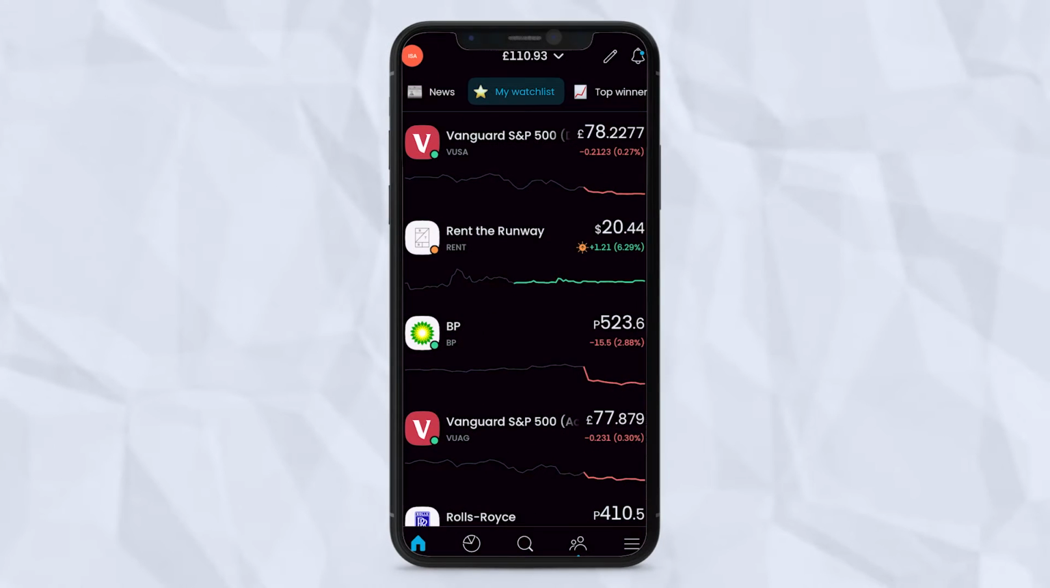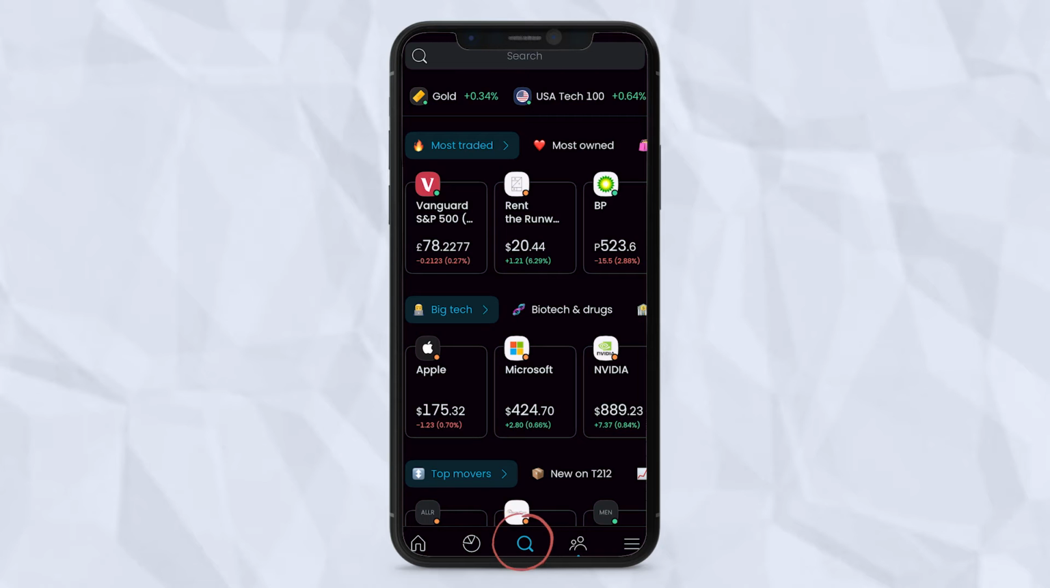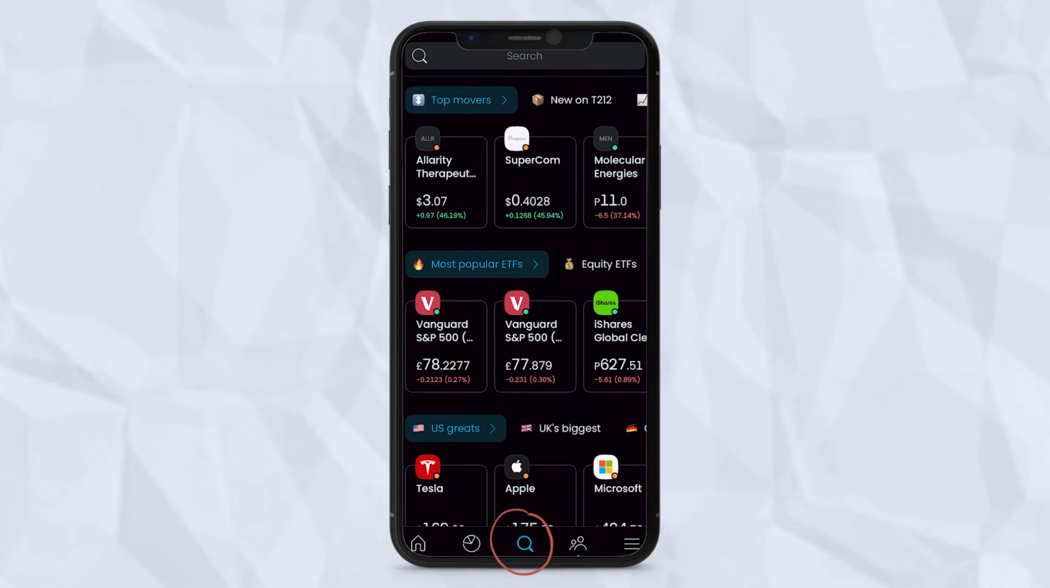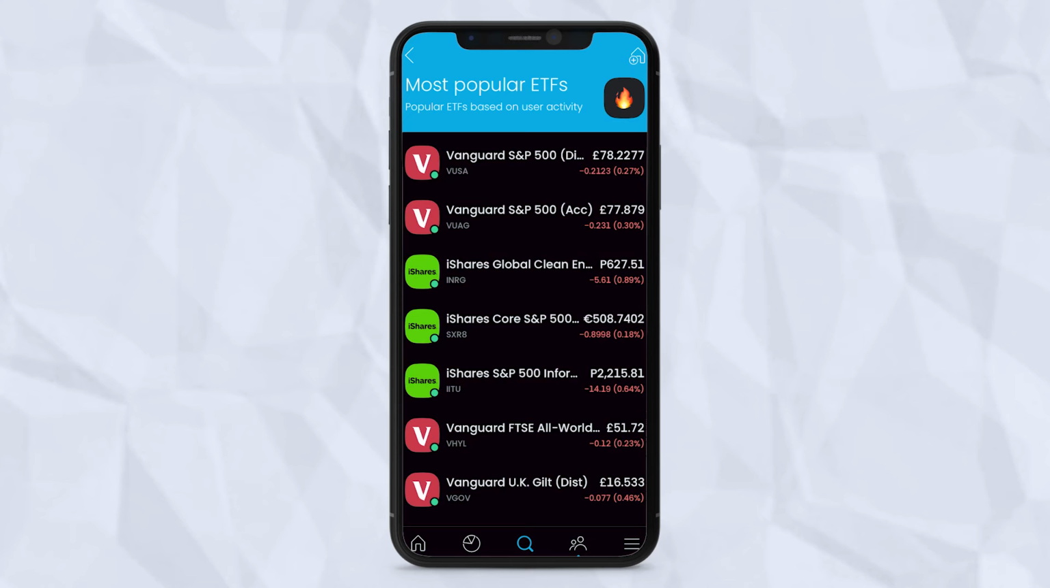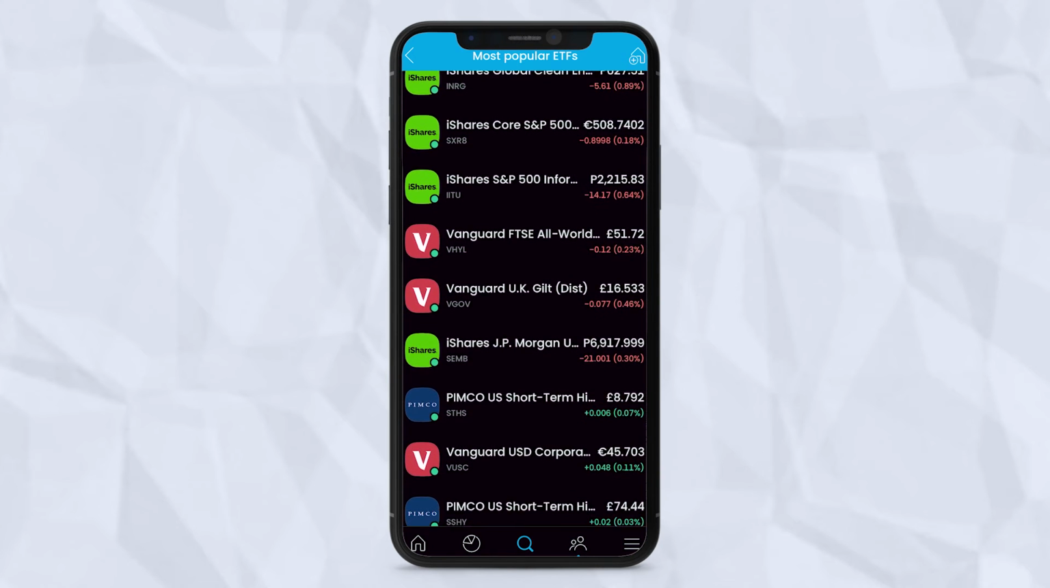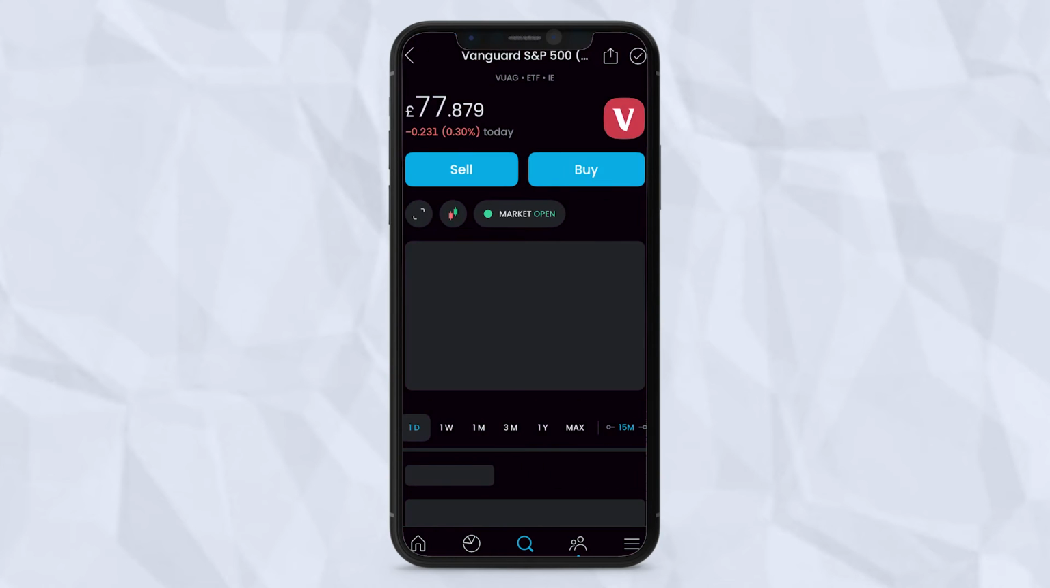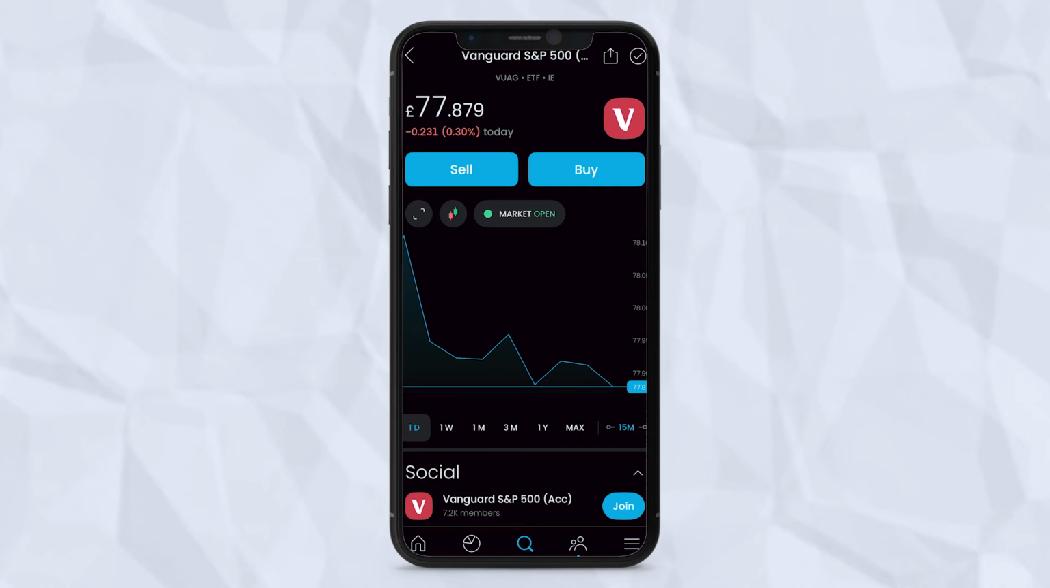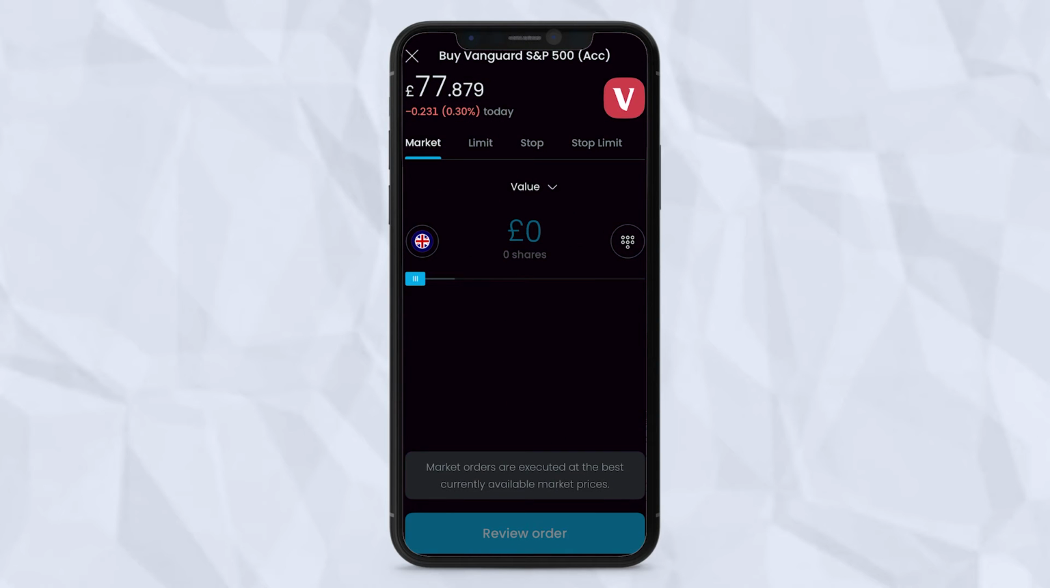fund. If you want to simply make a one-off investment into a fund, you can click on the magnifying glass icon at the bottom of the mobile app or the top of the desktop app and scroll down to the most popular ETFs section. There you'll see a list of funds for you to look through and choose from, so once you've found one, select it and click buy. However, I'll be showing you how to invest your money on a recurring basis as often as you like into one or more funds.